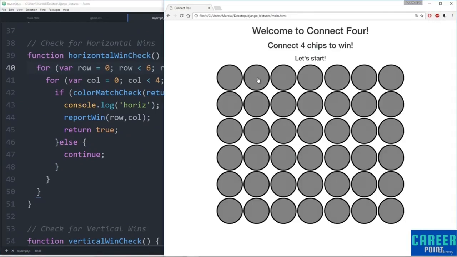This is what the board looks like. If I want to check for a horizontal win, starting over here, I'll check if these 4 are equal to each other. If they're not, I'll move one over, check if these 4 are equal to each other. If not, move one over, check again. If not, I'll move one over and check again. Which means for every row, I need to do 4 horizontal checks.